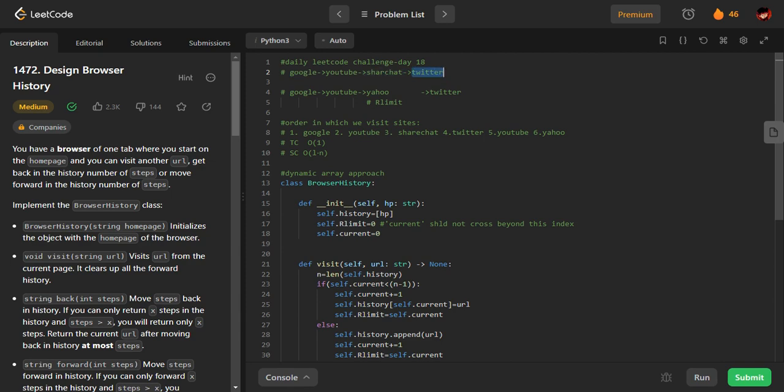Now the question asks me to go 2 steps back. That is, I am going back to YouTube, the one which I opened as the second URL. So what will happen now? There are many ways to do it. Either we can traverse back, or see, here they are telling one thing about visit.